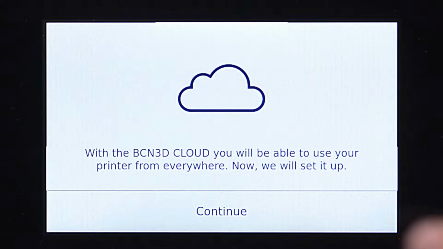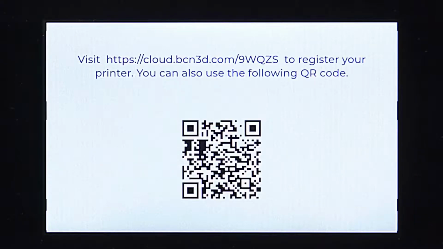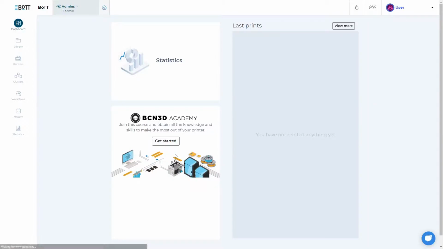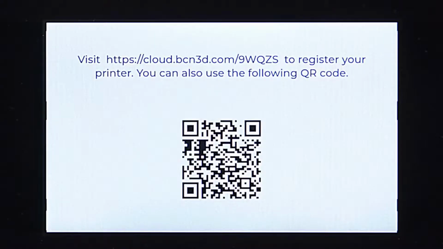The next step is to register your BCN3D printers into the cloud so that your team has access to them. To register a printer in your team, simply log on to your Teams account if you have not done so already. And then type the URL provided by the printer on the Register Printer menu found on the printer's LCD. You can log in on your phone to speed up the process by using the QR code instead.